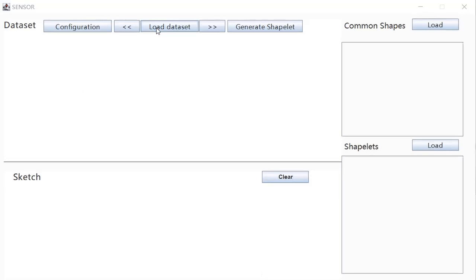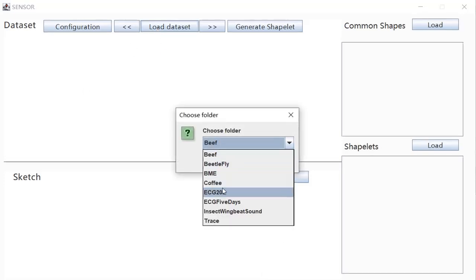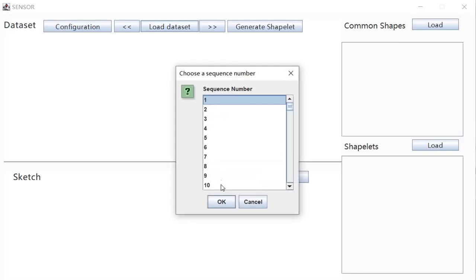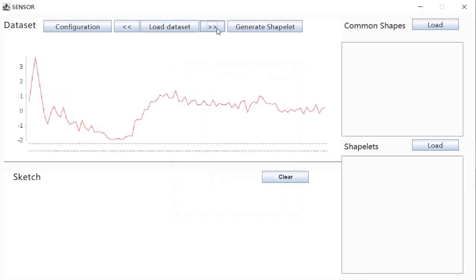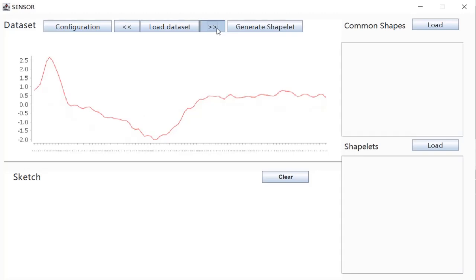We shall now demonstrate the features of Sensor using the real-world ECG200 dataset. Each series traces the electrical activity recorded during one heartbeat. We will see how Sensor creates the visual interface in a data-driven manner and facilitates visual query on the real-world dataset.